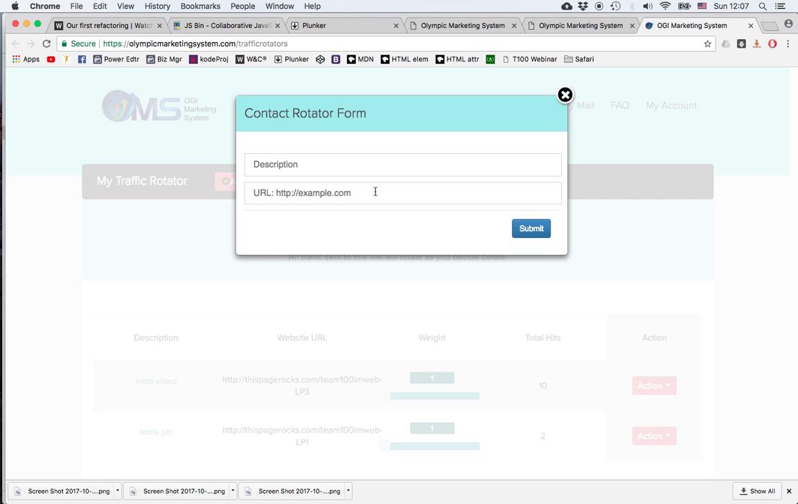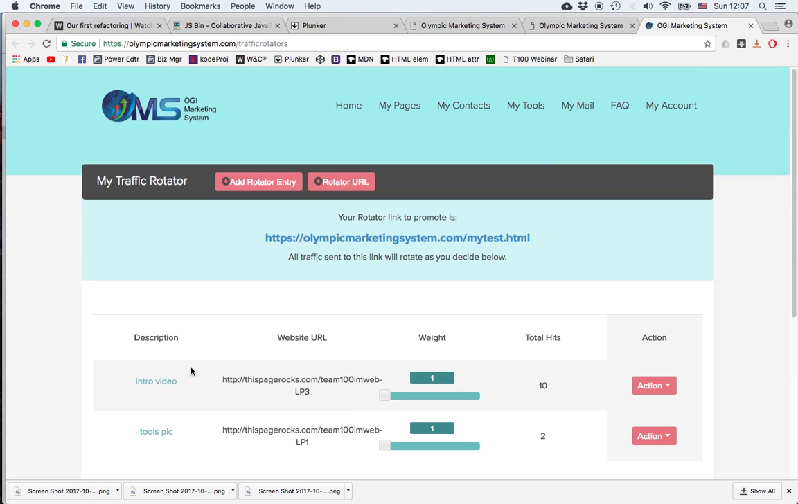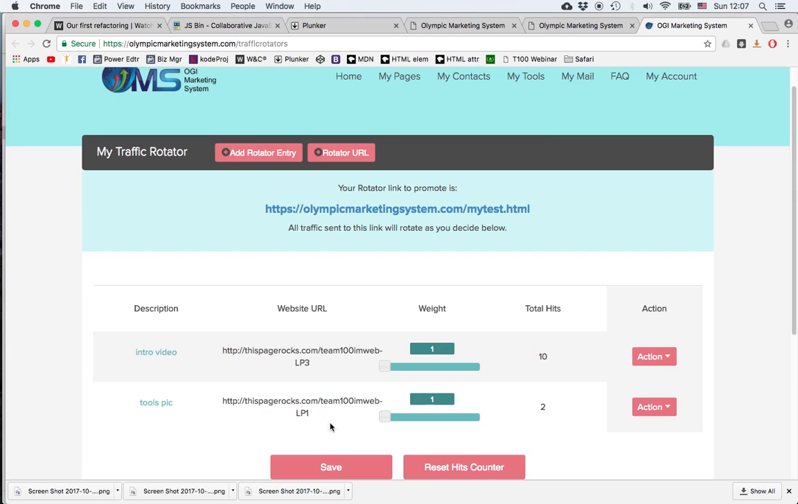So the rotator is ideal when a team wants to do a team ad. So the person who's going to run the ad can add the links of the different members who are going to participate, and then depending on how much money they want to spend, he can adjust the weight accordingly. So this is the case where one would prefer to use the rotator in the internet marketing campaign.